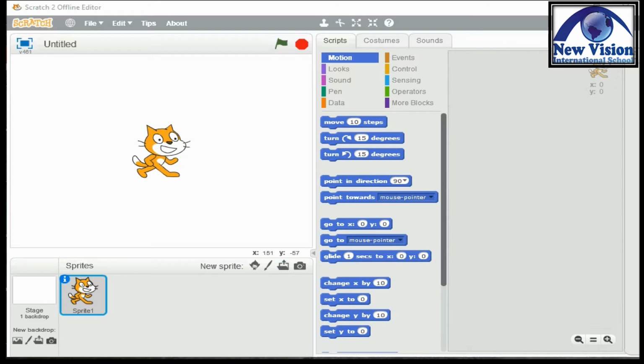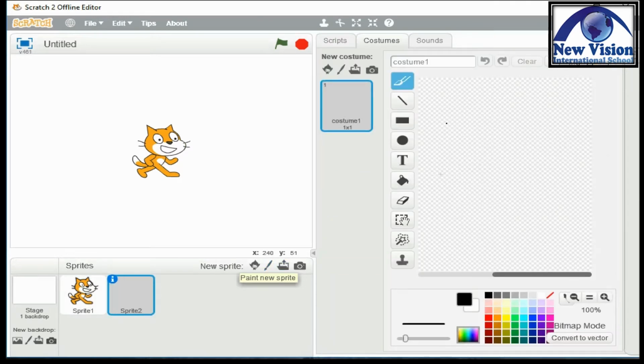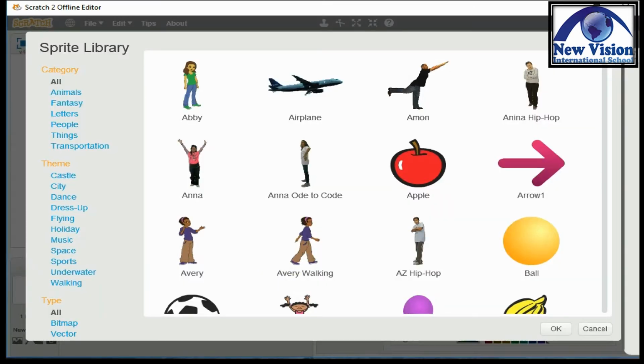You have two choices in choosing a new sprite. It's either you're going to draw or you're going to choose from the library. If you would like to draw or paint your own sprite, just click this icon. And as you can see, you can draw or paint your own sprite. If you would like to choose from the library, just click this icon and you will see the different categories, themes, and types of sprite.